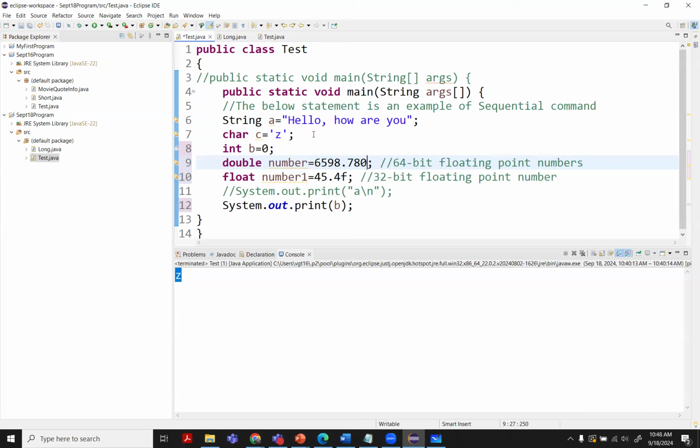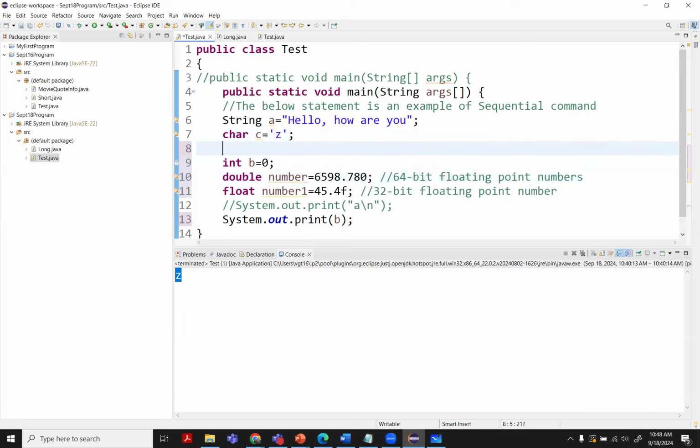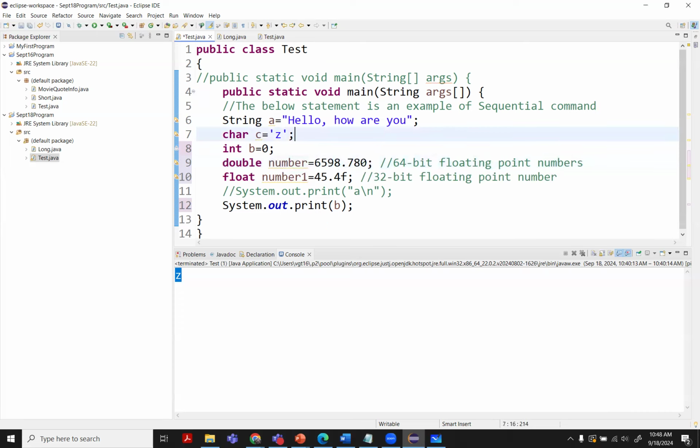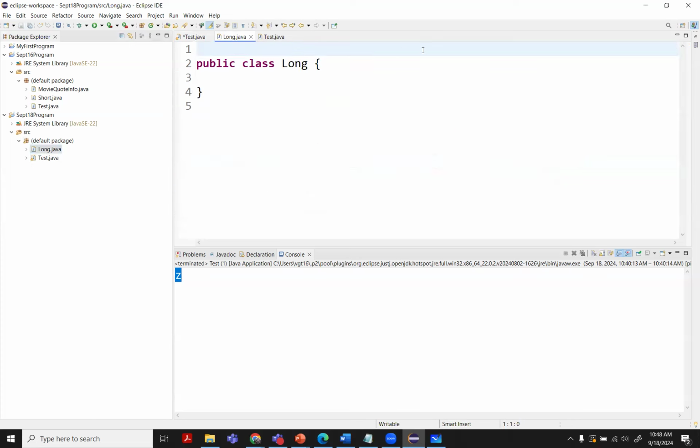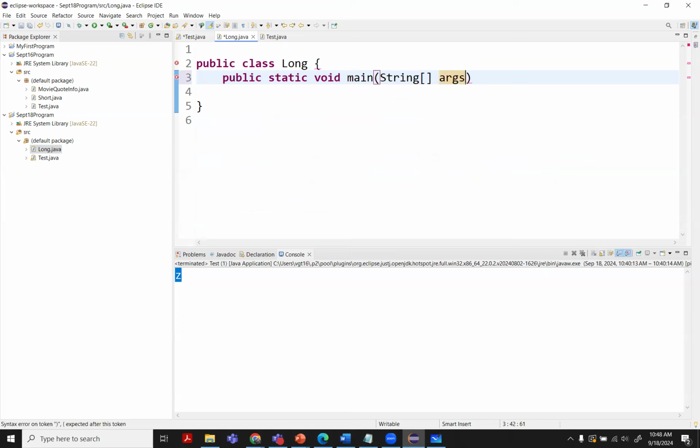Okay, if no questions, I will ask a question now. So you have to tell me what you think would be the output in this case. Let me write it in here. This is a class with public static void main, String args. Include this, and let's see.